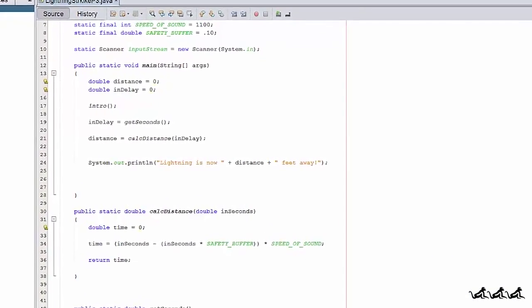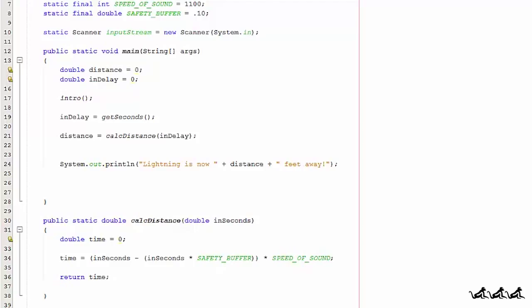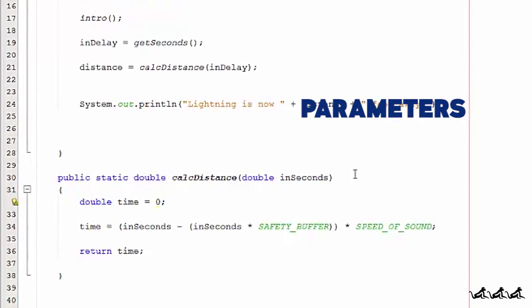Thus far, we have seen two kinds of methods. We have seen a void method that doesn't return anything, and we have seen a value returning method in which a value was obtained from the input of the user and then returned back into the program. We're going to write a third kind of method now, and that is the type that not only returns a value, but it receives a value as a parameter. And we see that right here in calc distance.